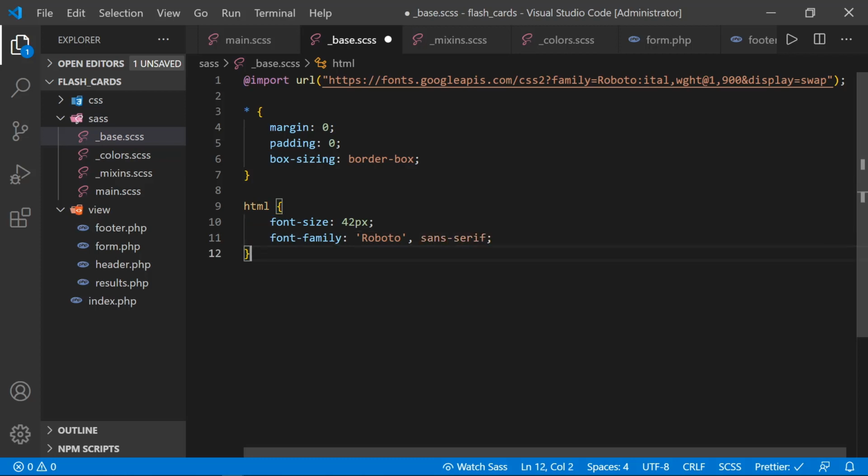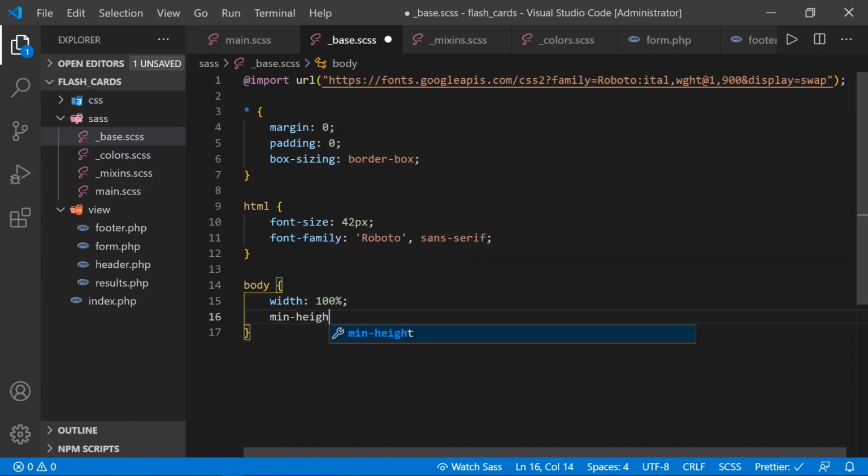Now the body element will contain everything else, but it's not the root element of the page. So it's important sometimes for something like font size to set that on the root element, where the root EM or REM unit always refers back to that. Here's the width of the page, 100% of the body. The minimum height of the page, 100 viewport units.